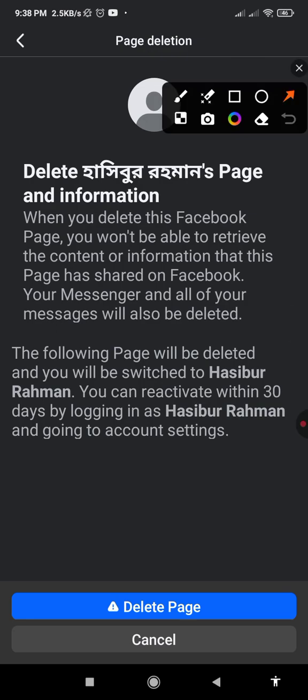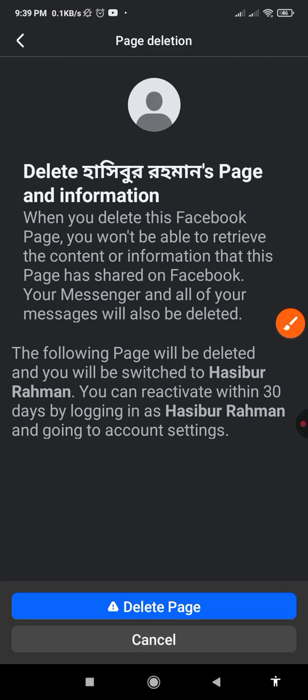Then the page information. The page will be deleted in 30 days, as in your account settings. Click Delete the page.